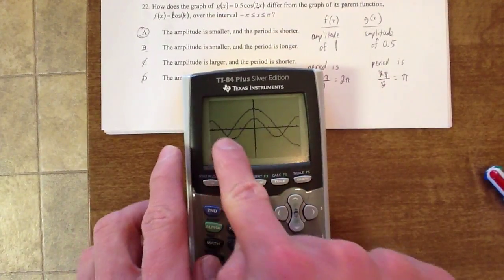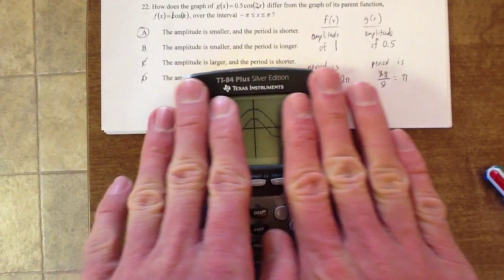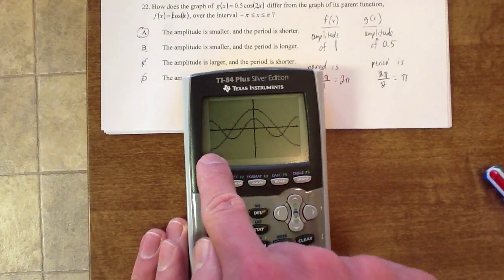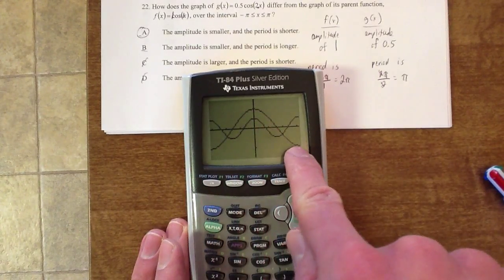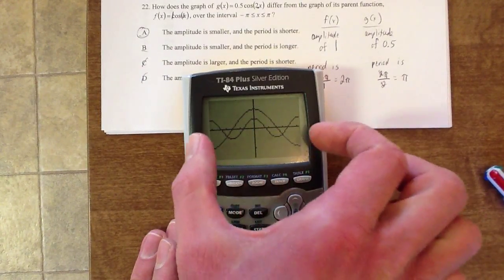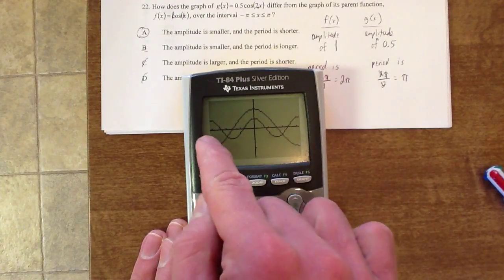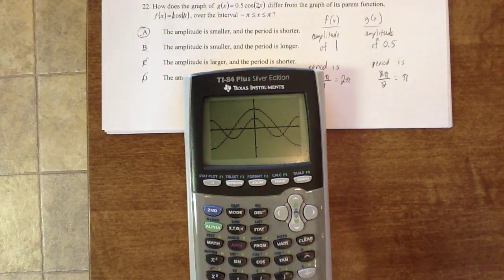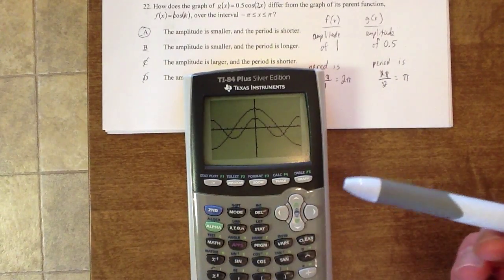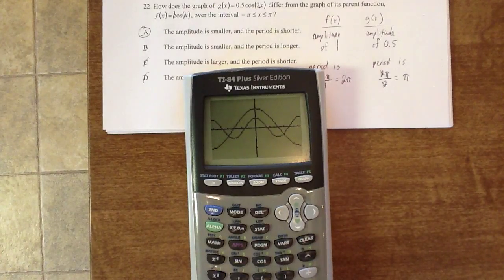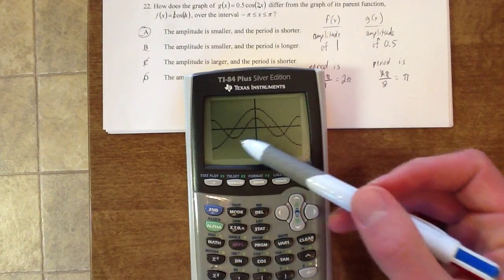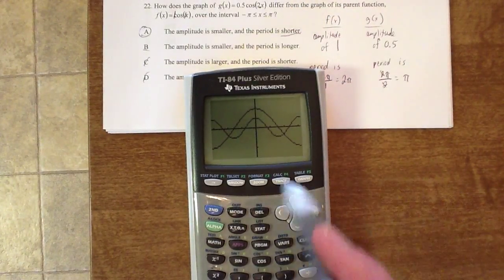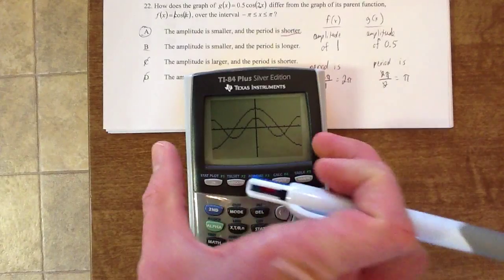Now, I'm looking at the child. We see a period here. We see a period here. But when we're dealing with the parent function, we just see it go from bottom, top, all the way back to the bottom. We see 1 period for the parent function, whereas we see 2 for the child. So for the child, the period is shorter. There we go. Because we're able to fit more of them in the same window range.